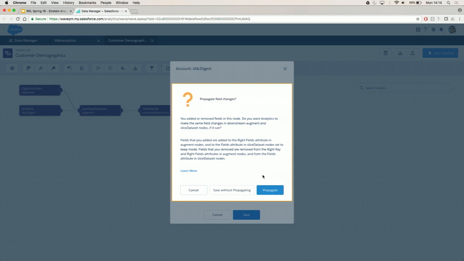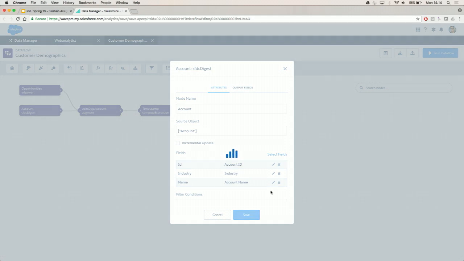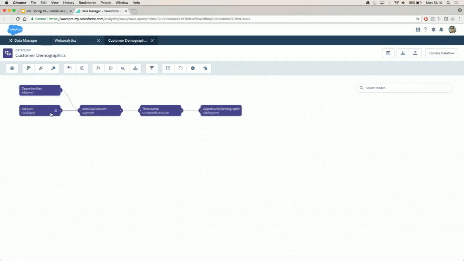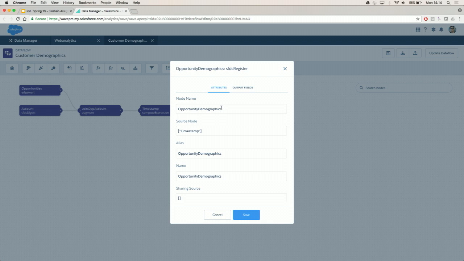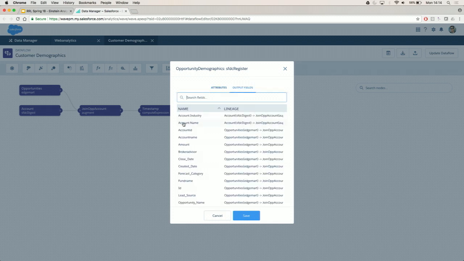data set? And I can say, propagate this field for me, which means now this field is being propagated through these different nodes into my final register step, which is writing that data set out. I can look up this field here, account.name. This is the field that we've just propagated through the list. That's incredible. I mean, that's just a huge time saver right there. Exactly. I think developers will be really happy about this feature.